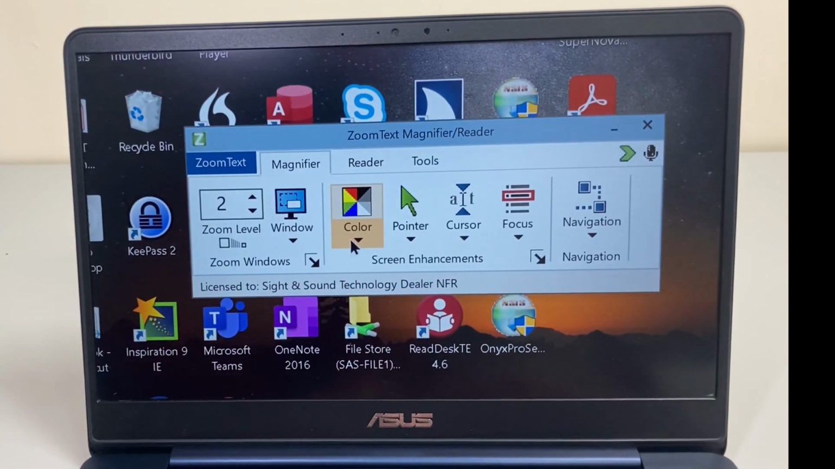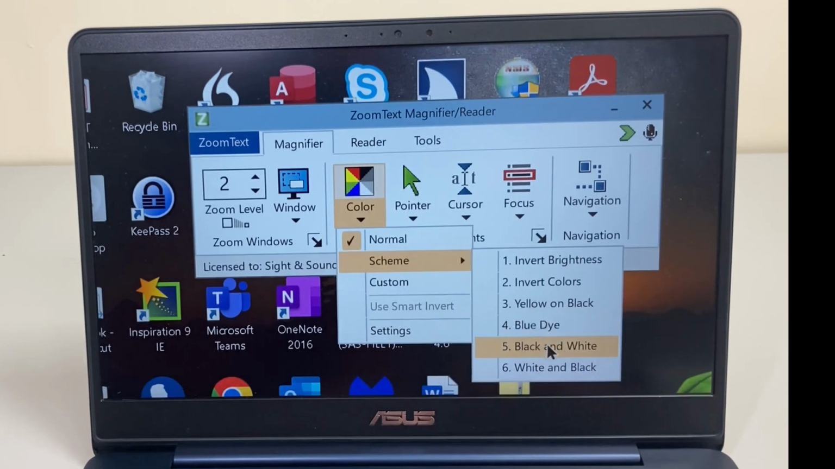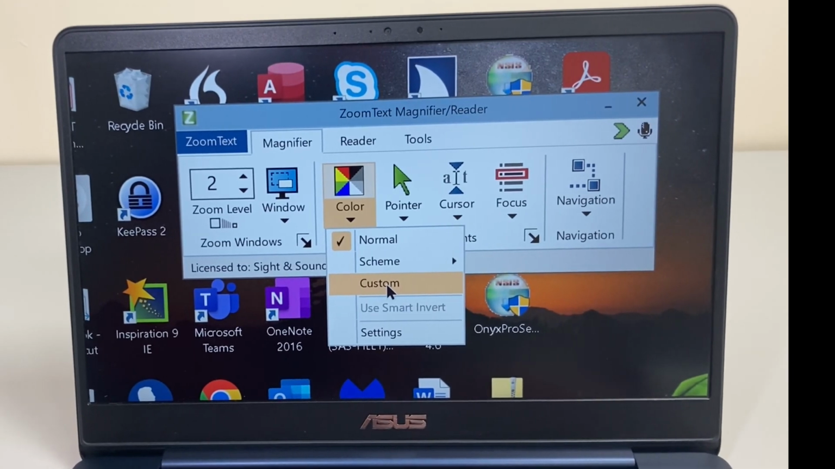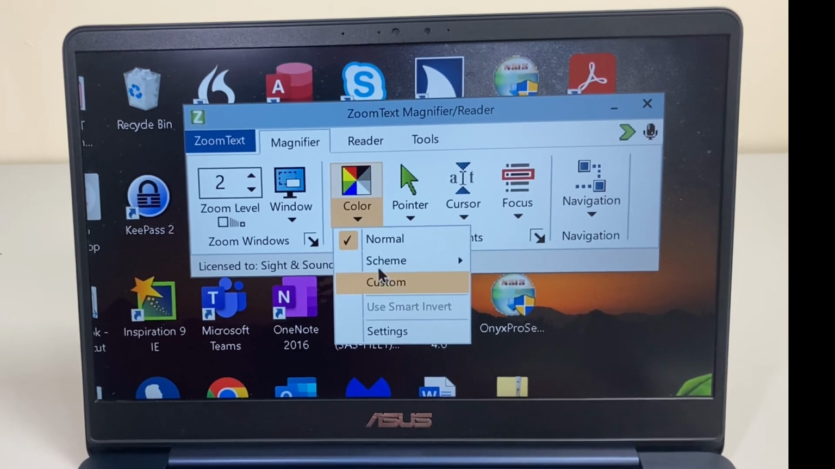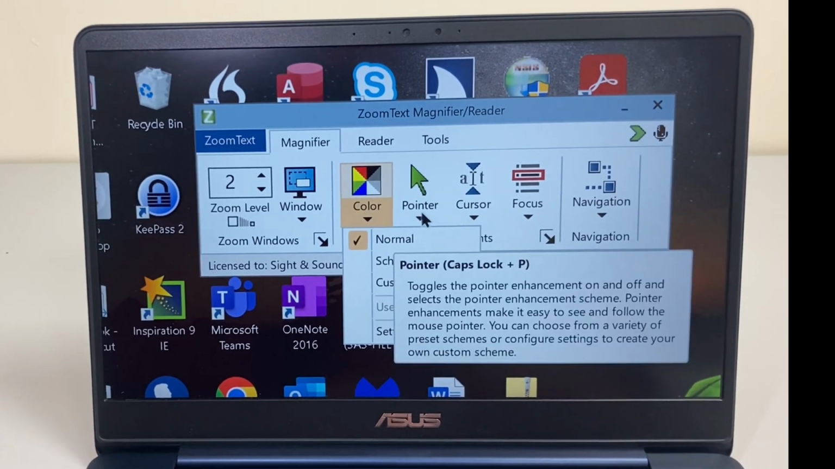We have lots of inbuilt schemes here, yellow on black, blue dye, black and white. And there's custom settings as well, so you can change all the colors and have different saturations. We'll leave it as normal for now as I go through this demo, and we'll move on to pointer.